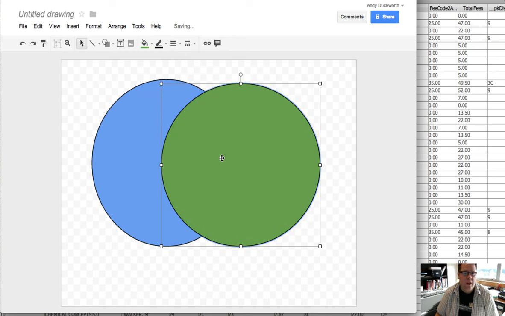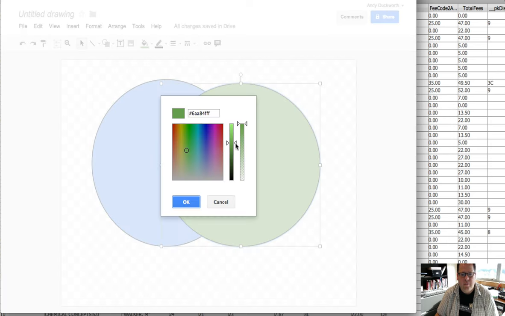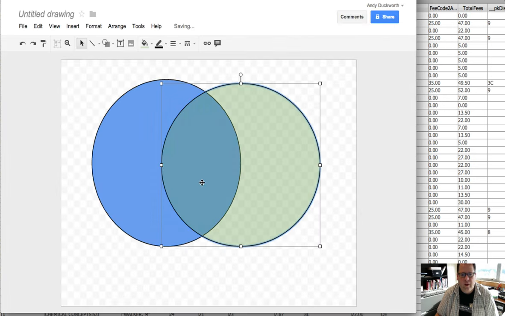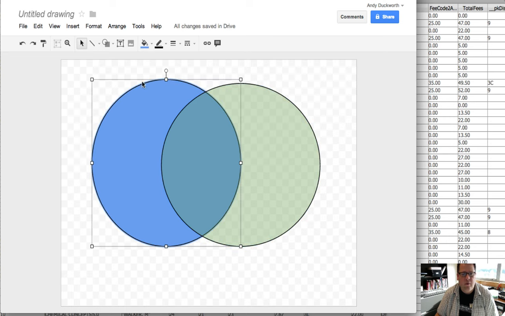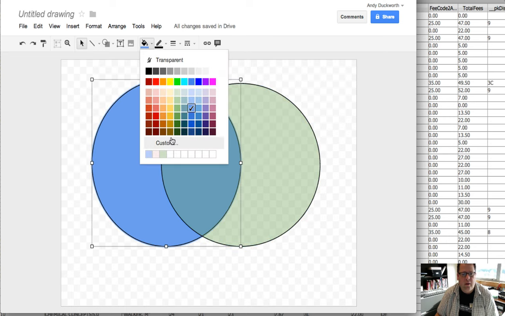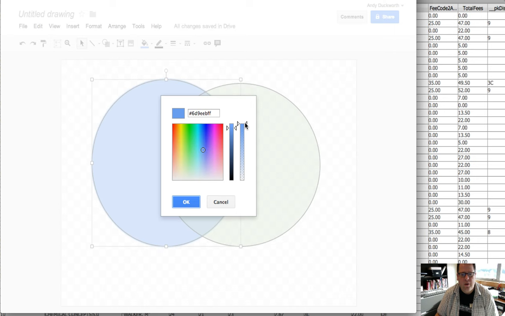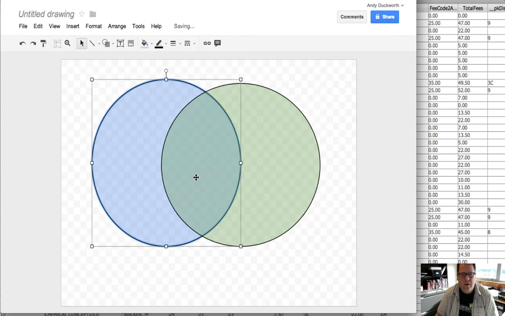And then all you have to do is adjust the transparency so you get that middle layer going. To do that, you just simply click on the fill color, click on custom, and then you have an option here for transparency. And I can just drag that down so that it's fairly transparent. I can do the same for the other one: click on custom, drag my transparency down. So now I've got this mixture layer.